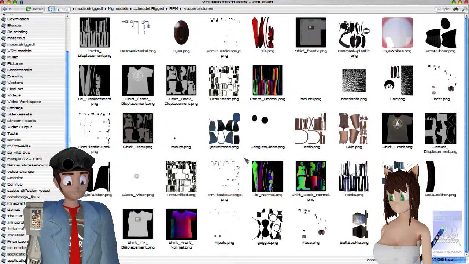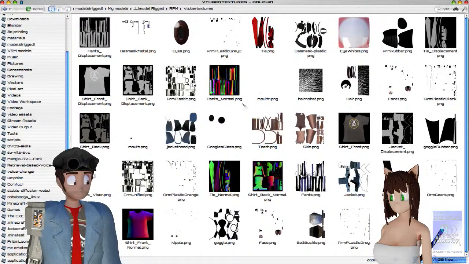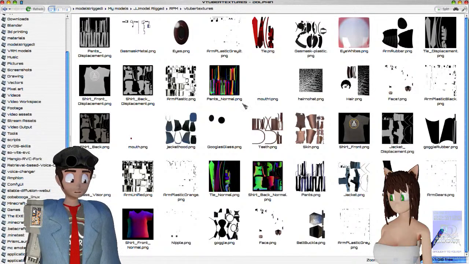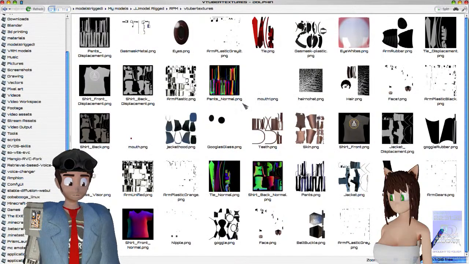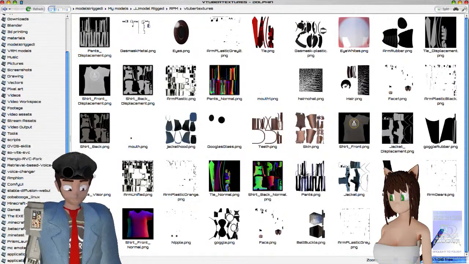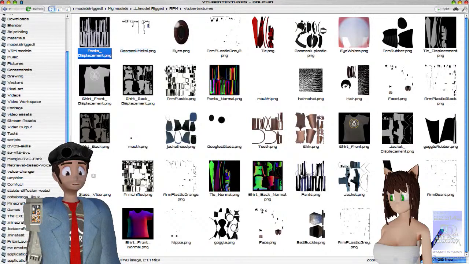Some of these aren't even relevant. Like this one, I can delete it because I already have a folder that has all this stuff on it. The displacements don't really need to be there, I don't think, but I'm going to keep them there anyway. But number one, I'm going to definitely downscale all the displacements.